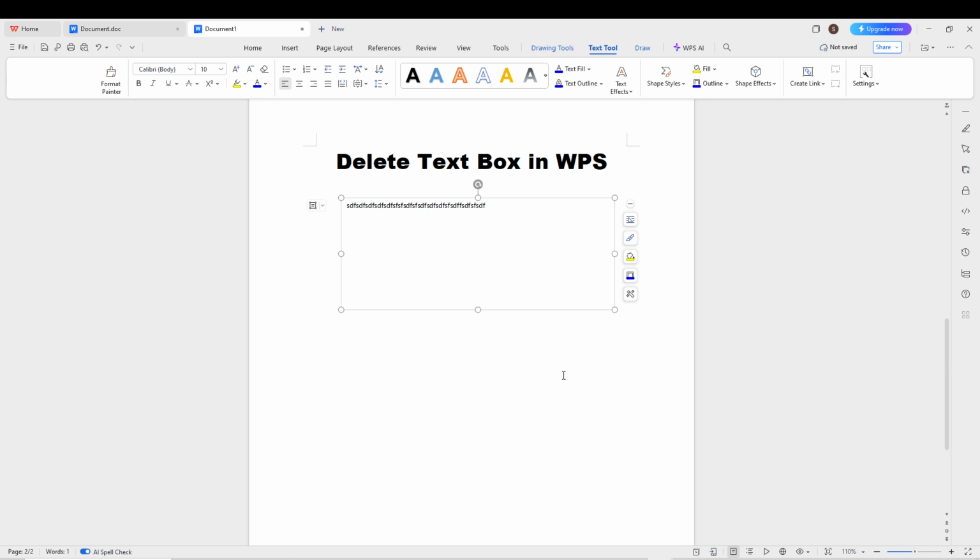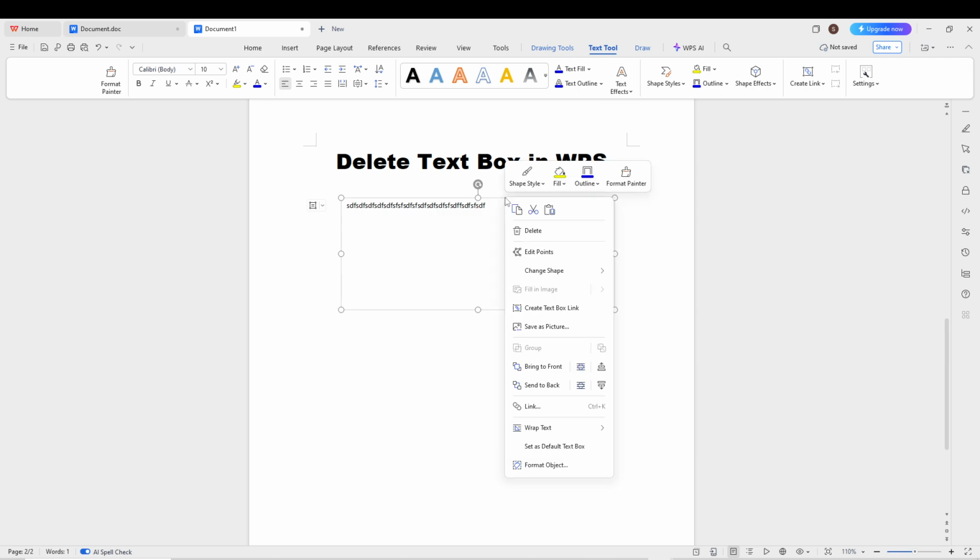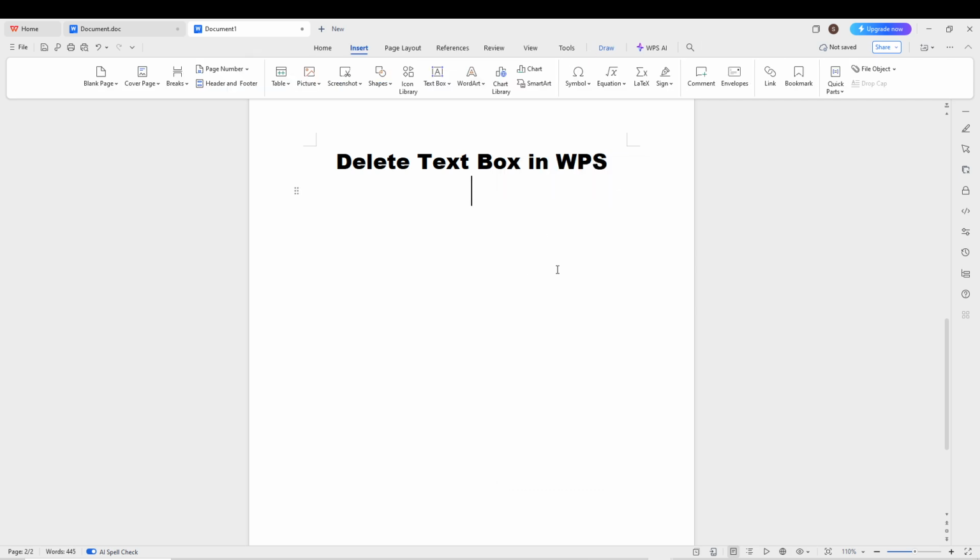Once the border is selected, you can right-click on the text box. A menu will appear with different options related to the object. From this menu, choose the Delete option. As soon as you click it, the text box will be removed from the document entirely, including any text inside it.